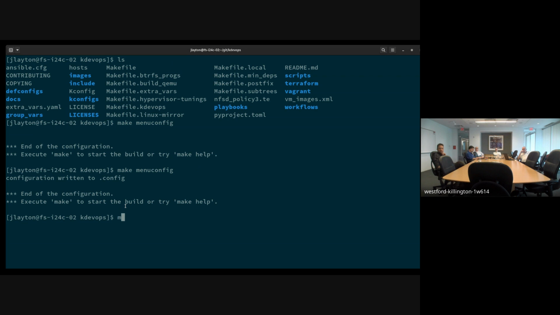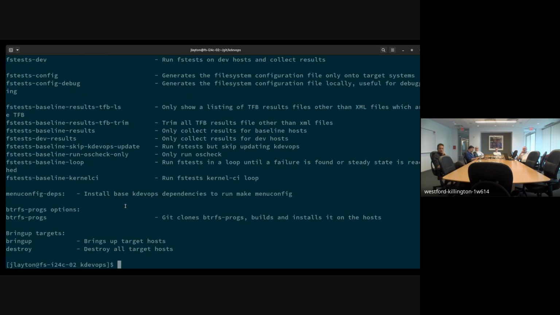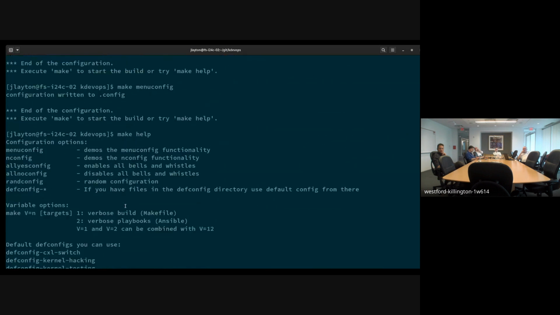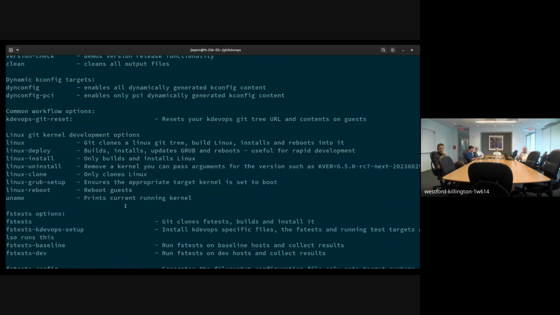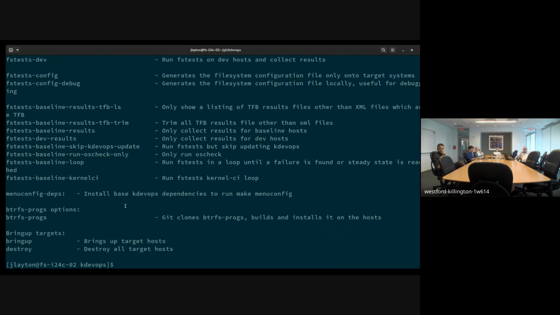So the next thing is, the rest of the testing in this thing is really driven by make, right? So we can do a make help, just like you would with the kernel. And if I scroll up, here you can see there's a bunch of options. But the first thing we do is just a make.